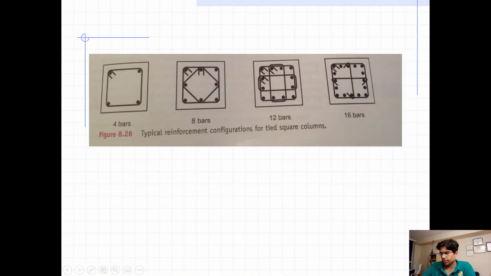So hello everyone. I'll solve a quick problem on column design, and also I'll show a few more slides on column design. What this slide shows is typical column design in different situations. If four longitudinal bars are used, then this is the design.